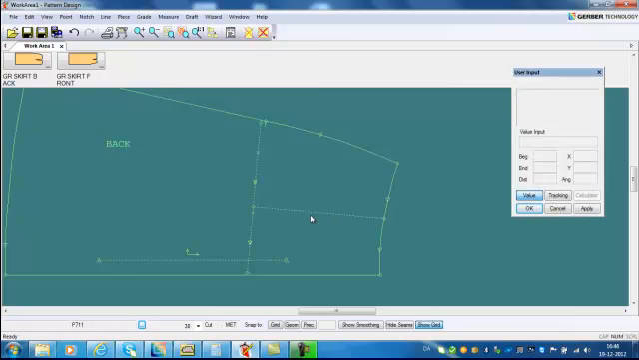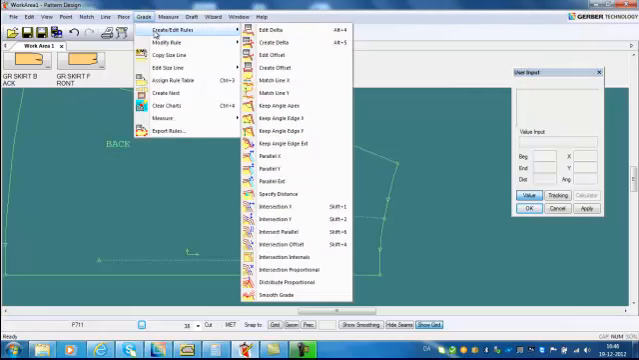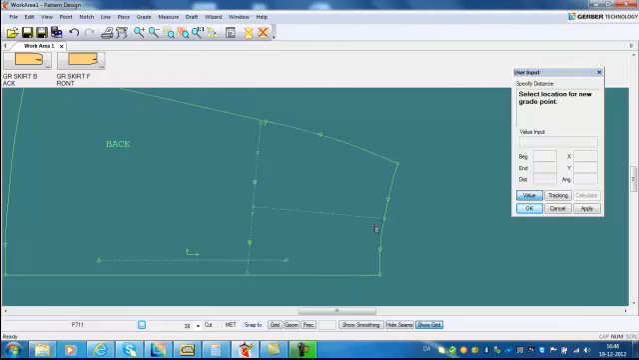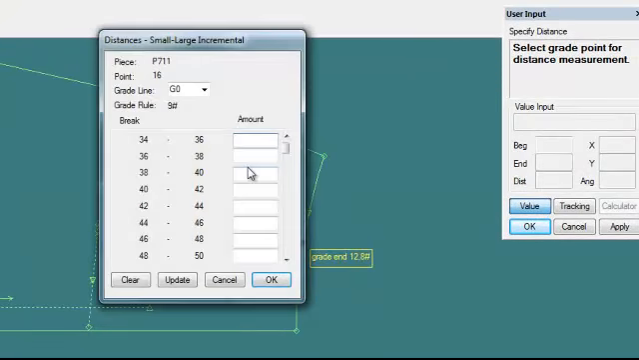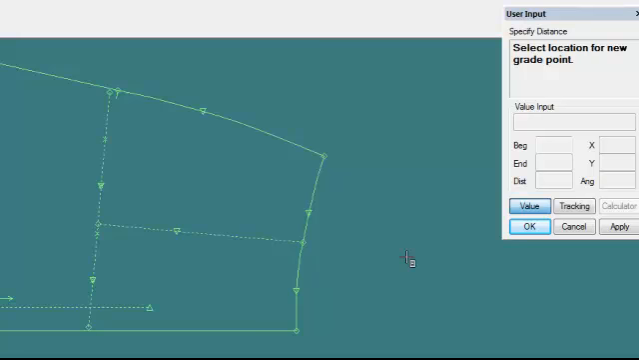Decide the length of the dart. Here we will have a length of 13 centimeters in all sizes. Grade, create edit rules, specify distance. Select the line, pop up, enter the distance of the dart length, 13 centimeters. OK. Select grade point from distance measurement. 0, because the length has to be the same in all sizes. Update, OK.